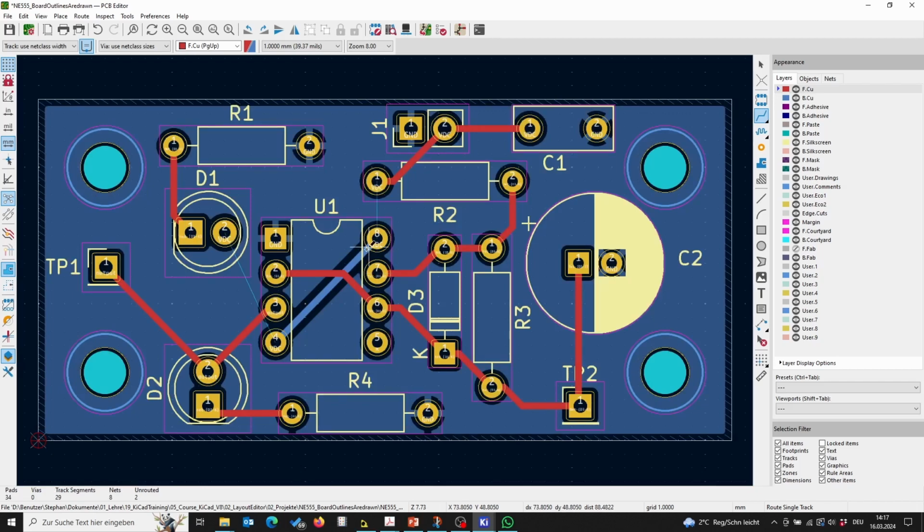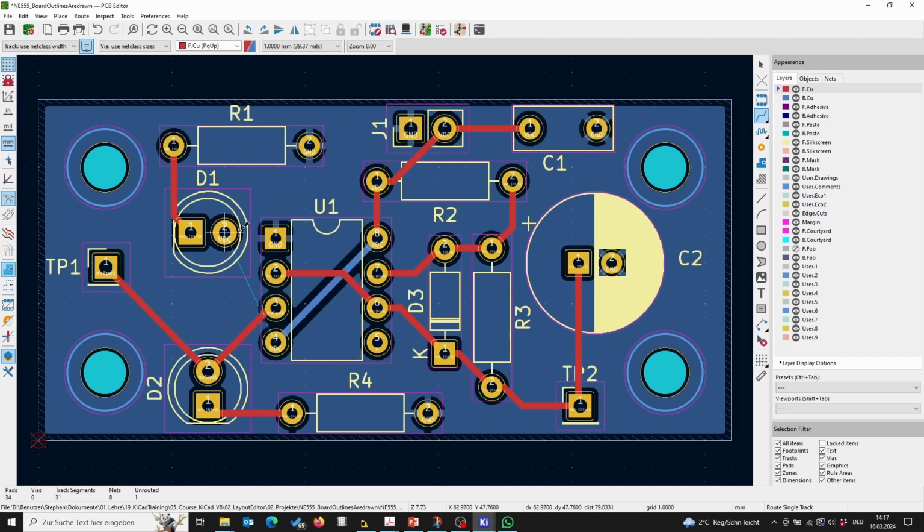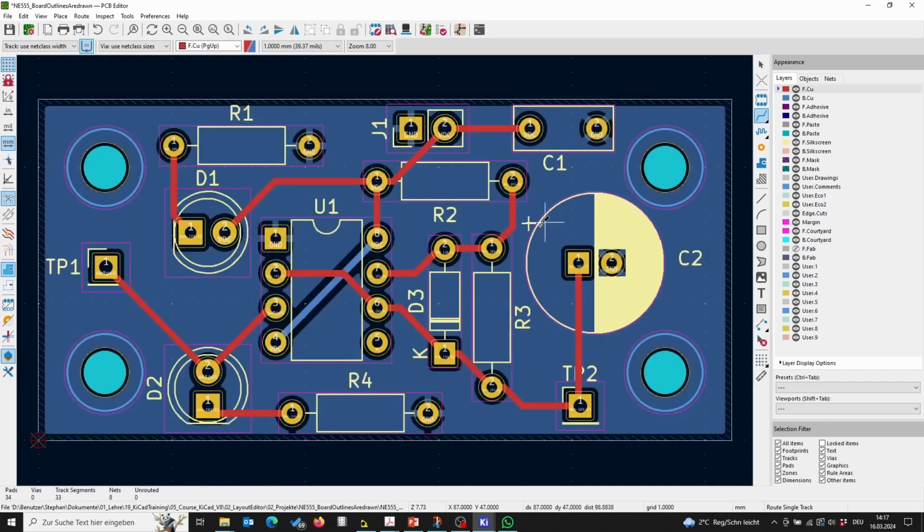And here we see one VDC which we somehow have to connect, but this is no problem since we can connect it this way. You see we have a crossing here, right? But nobody forbids us to go VDC in this way. So now we have connected all flywires. At least I don't see any flywires anymore.